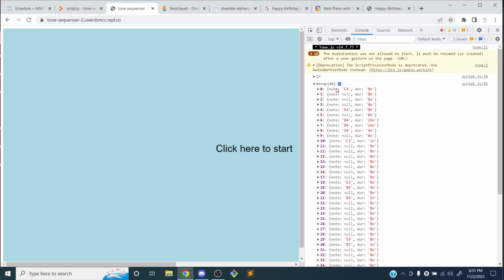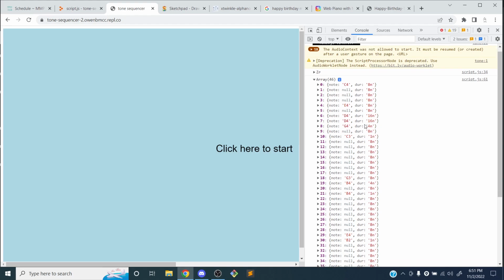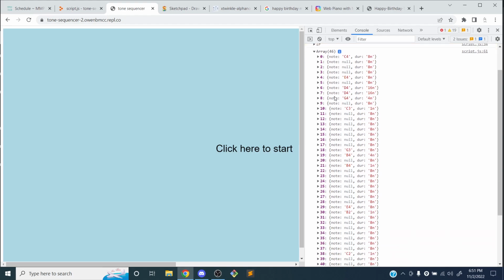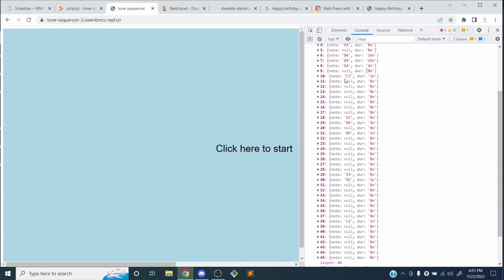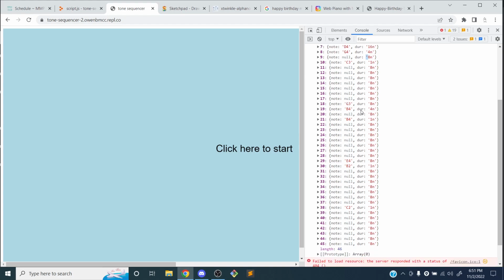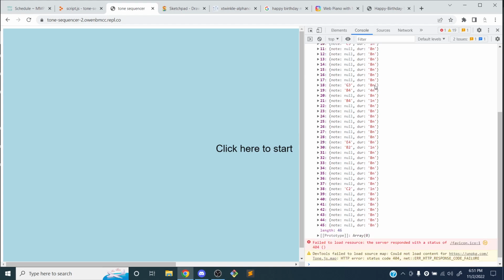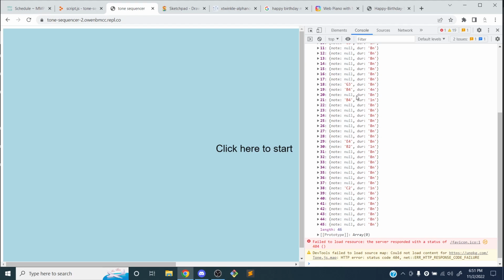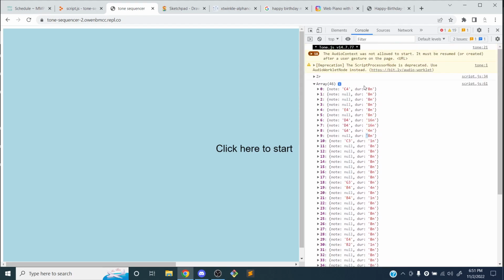So it starts with the ones that we wrote, C4, E4, D4. But then we see some random notes. So we have a note G4, duration is 4n, and it's followed by one rest, which is the correct thing that we want. Then we have C3, it's a whole note, followed by 7 rests. G3 is an eighth note, and so it goes right to B4. It's a quarter note. So it looks like this is pretty much working.